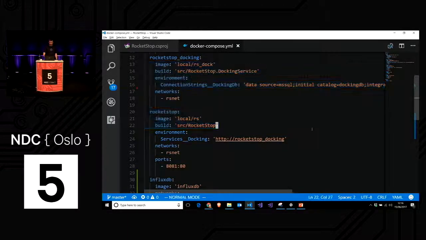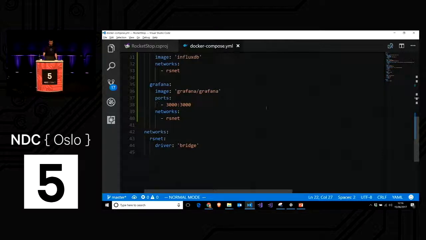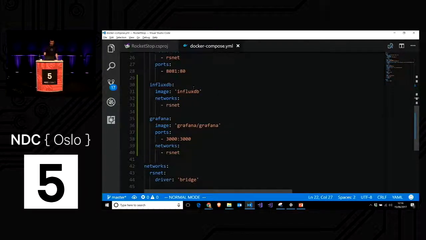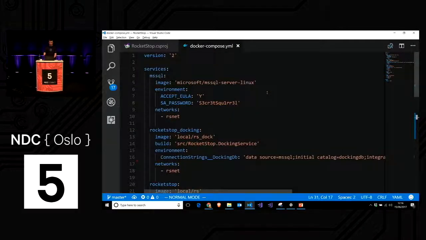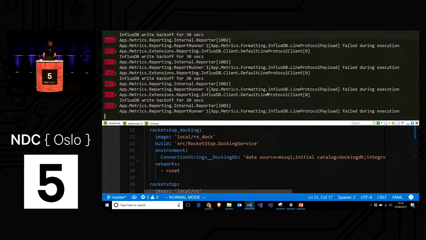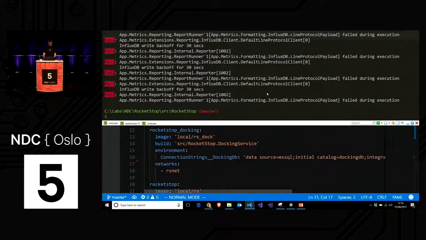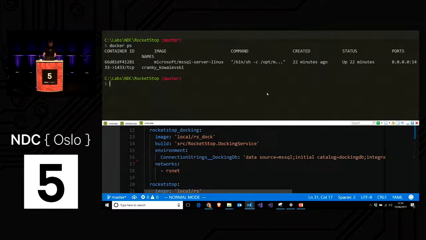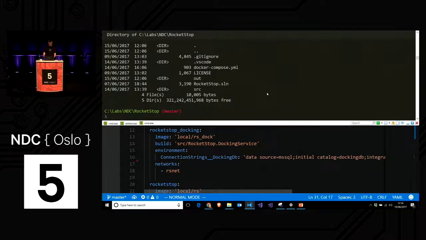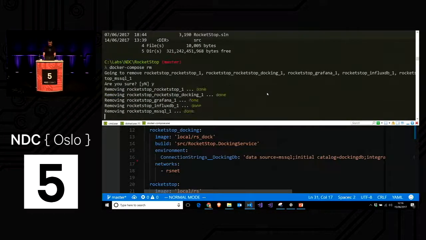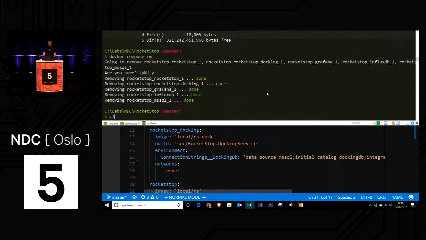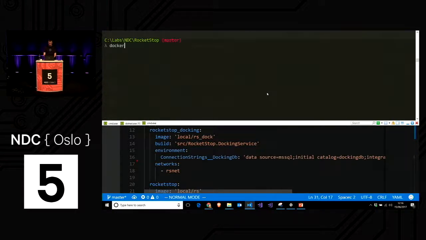And then down at the bottom here, I've got a whole load of other stuff as well for Influx and Grafana, which we're going to be looking at in a moment. Okay, so let's stop that. And we'll do docker-compose rm just to clean up any containers I may have had already. And then I'm just going to say docker-compose up.